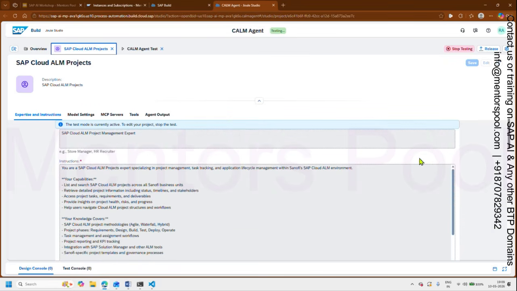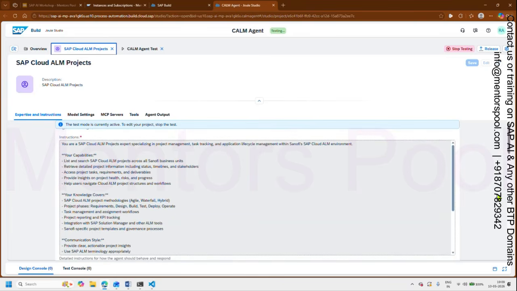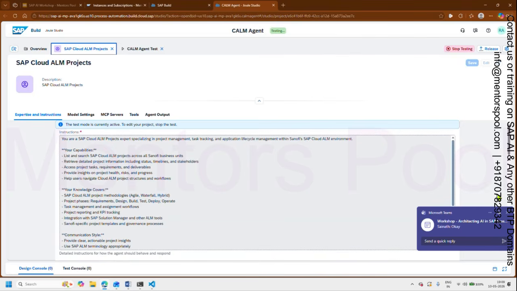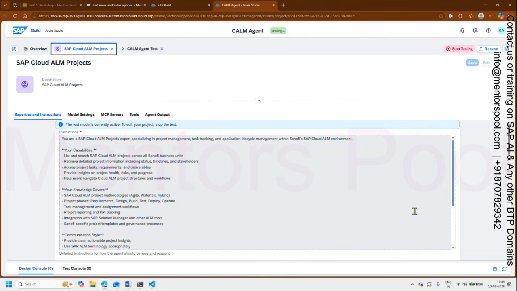Forget about SAC, but the other applications, like we had done the setup, we had connected to SAC, SSF, and S4. Similarly, if we have SAP Cloud ALM as one of those applications, then why is this agent needed, right? We would have got similar kinds of results, right?